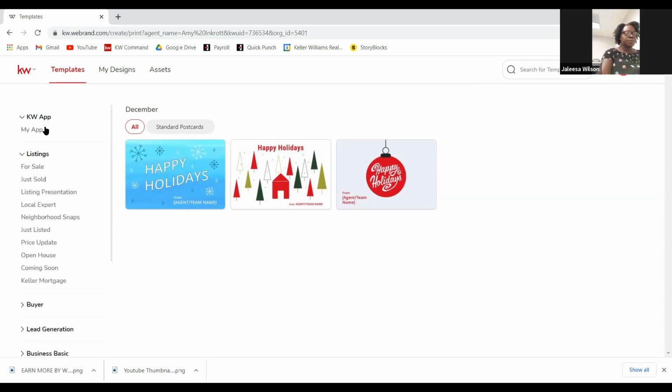Okay, so for right now, we're going to do an open house flyer. If you go ahead and click on the listings drop down, you'll see all these different options. If you're just going door knocking and trying to promote yourself, I would recommend this local expert one. It gives you information about the market in that area. Same with neighborhood snaps. That's a good way to market yourself when you don't have a listing. But if you do have a listing, you could do the for sale, the just sold, the open house, coming soon, all of the above.